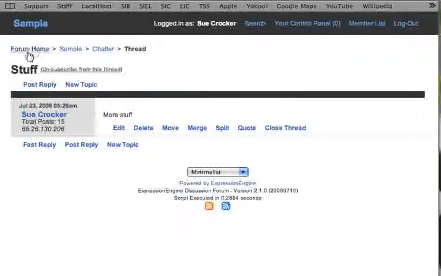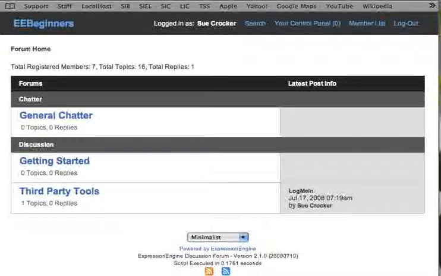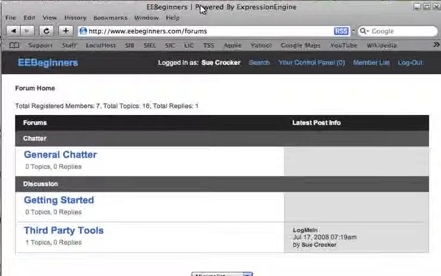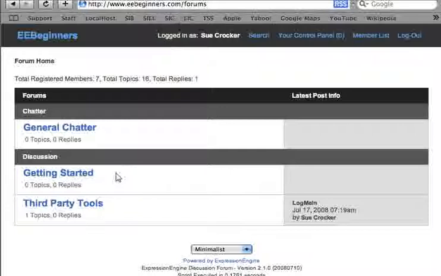So now I have a forum called Sample, and if I want to go back and look at the original one that I built for this site, you'll see that it's going to eebeginners.com/forums, and you'll see that there are different items here. There's chatter and there's discussion, so that's completely different.